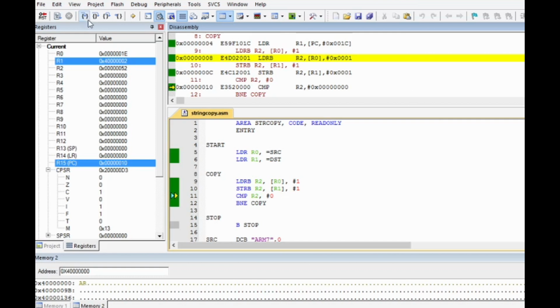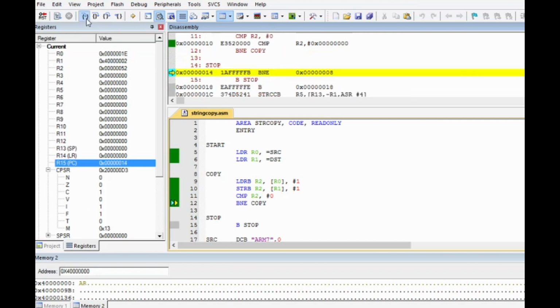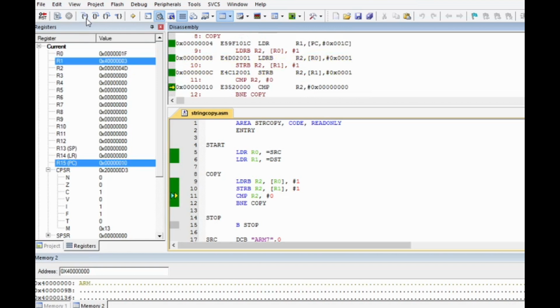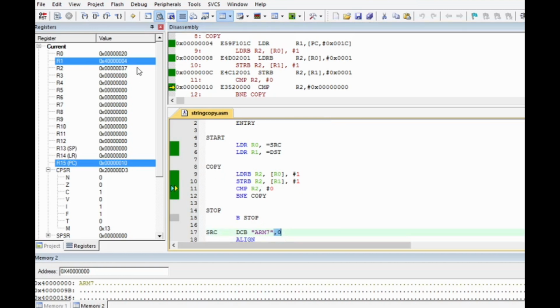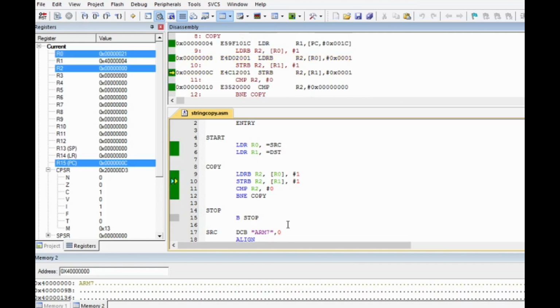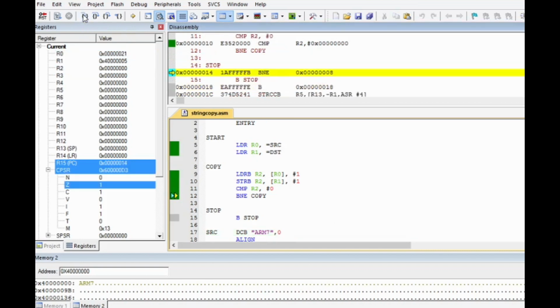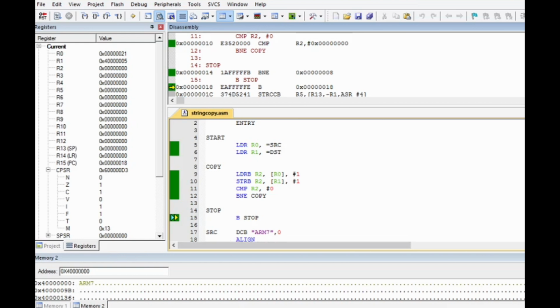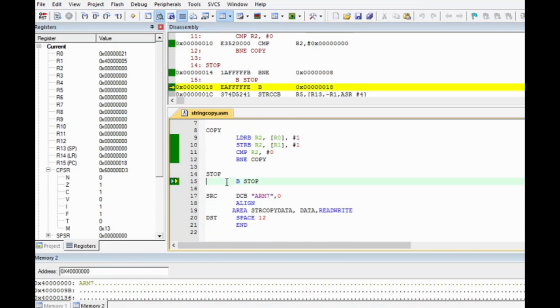Again we have not reached the end, so we continue and copy the next data. This continues until we actually reach the end of the string, as long as R2 is not equal to 0. In the next case we have reached the end of the string, so R2 is 0, because of which we move to the infinite loop, that is, stop B stop. But you can see that our string ARM7 is copied from source to destination.